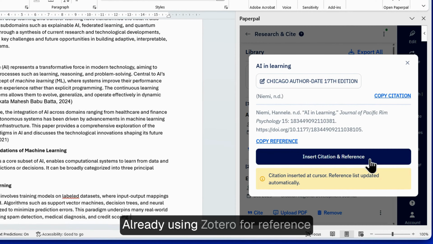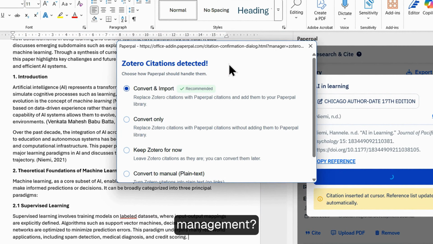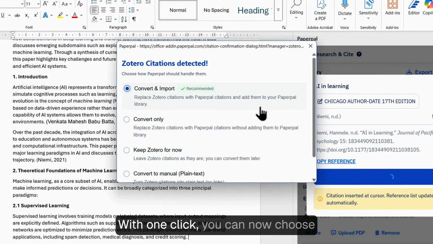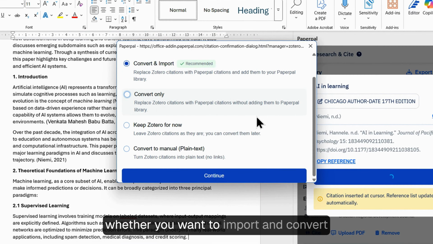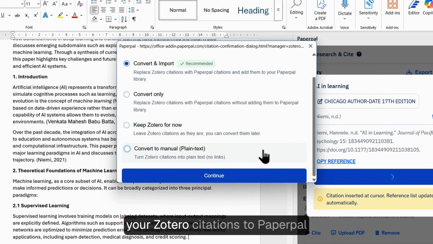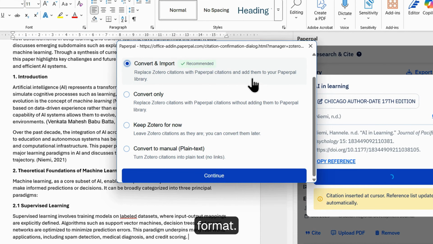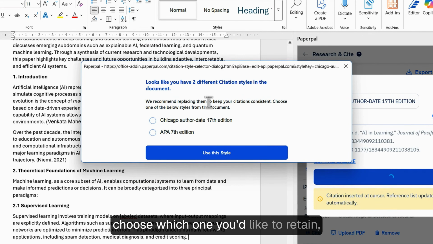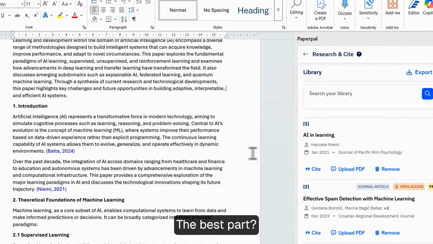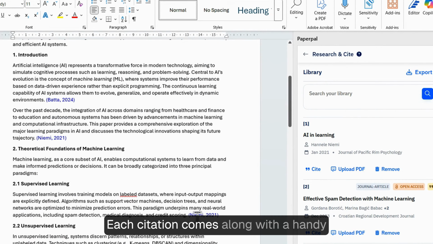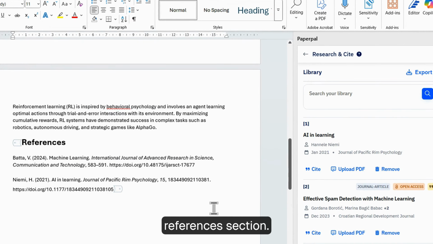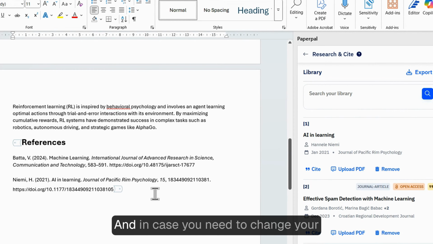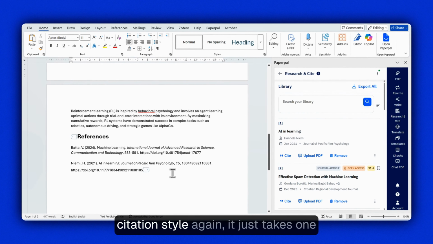Already using Zotero for reference management? No problem. With one click, you can now choose whether you want to import and convert your Zotero citations to Paperpal format. If your styles differ, you can simply choose which one you'd like to retain. Paperpal takes care of the rest. The best part? Each citation comes along with a handy references section. And in case you need to change your citation style again, it just takes one click.